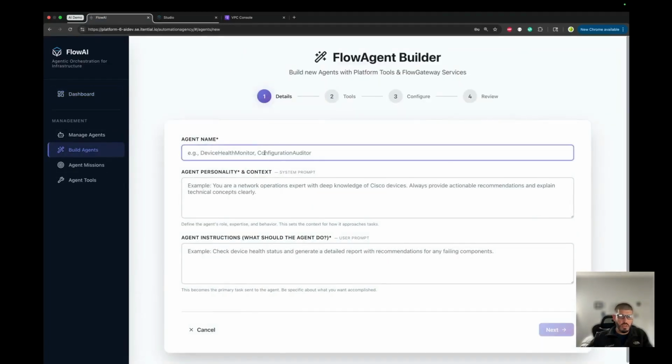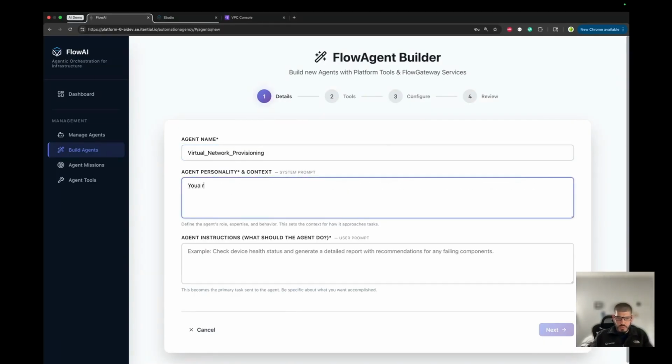Let's go ahead and do the build agent. I'm going to call it virtual network provisioning. I will provide it a system prompt. You are a cloud network operations agent. Complete the following steps upon provisioning request. Perfect. Step 1 will be create an AWS VPC using the provided parameters.